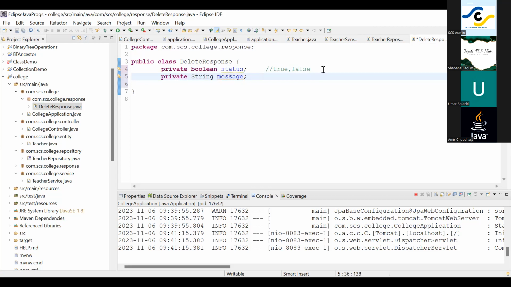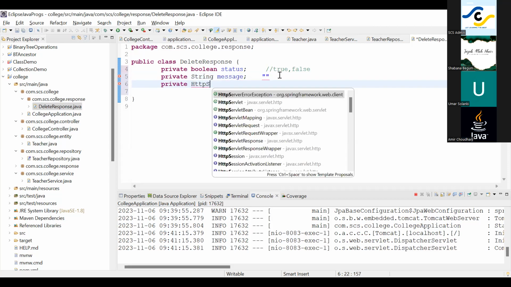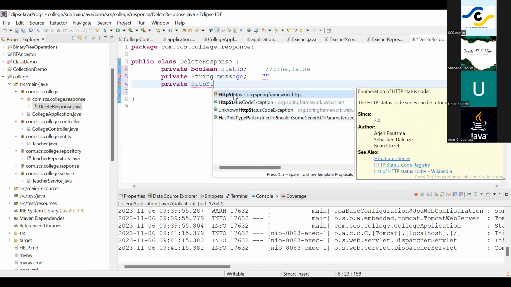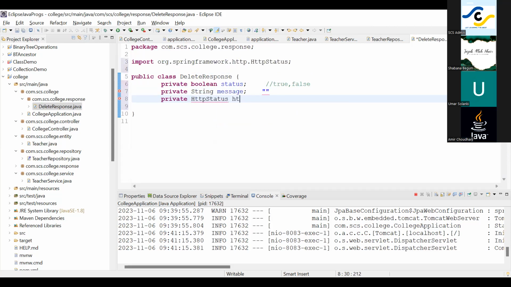So this will print the message that it's successful. And then you can also add an HTTP status, like 400, 404. So there's a class called HttpStatus. Make an object of that. Let's give the same name to it, just make the L small.